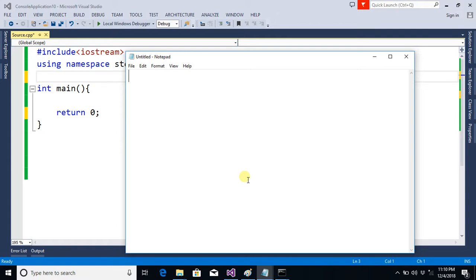Now let's do some programming. Let's implement stack in C++. Stack is actually LIFO, which means last in first out. So we will implement stack in C++ using arrays.